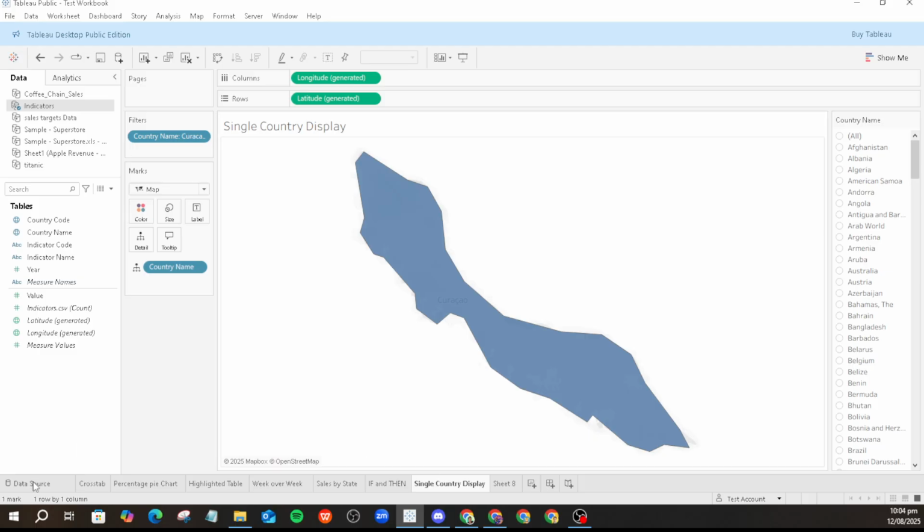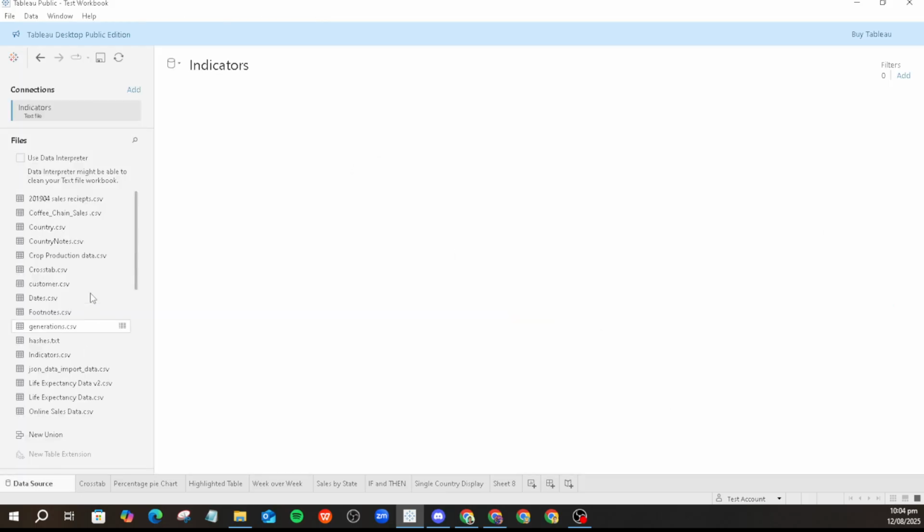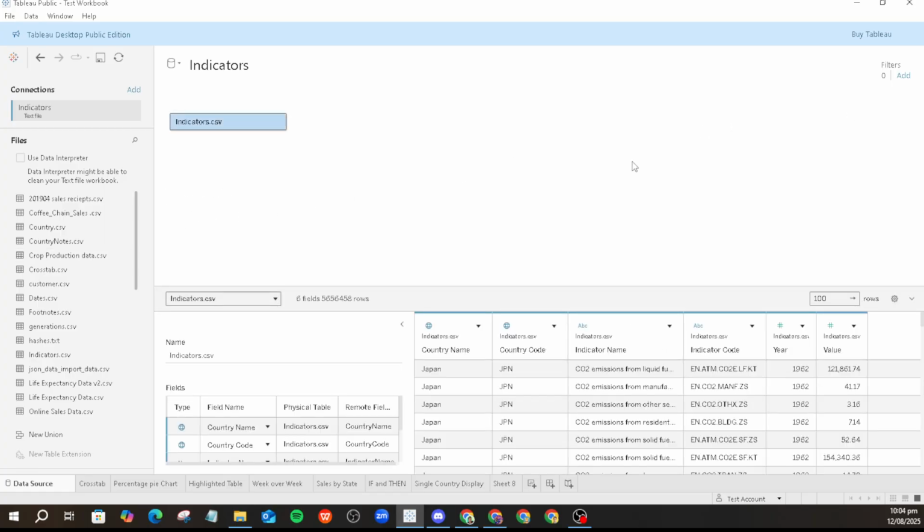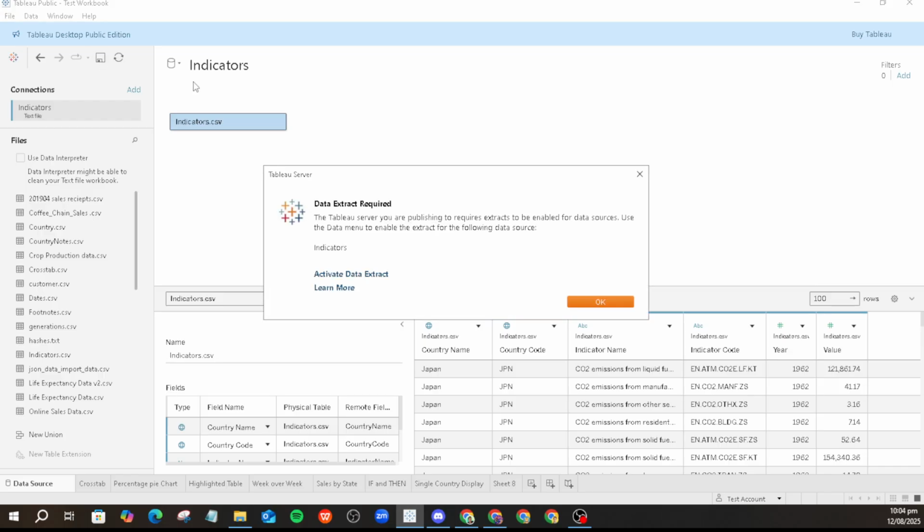To resolve this, we need to change the connection type. Switch from a live connection to an extract. This switch basically tells Tableau to pull a snapshot of your data rather than maintain a continuous live link. Doing this will make your workbook compatible with Tableau Public's requirements for uploads.